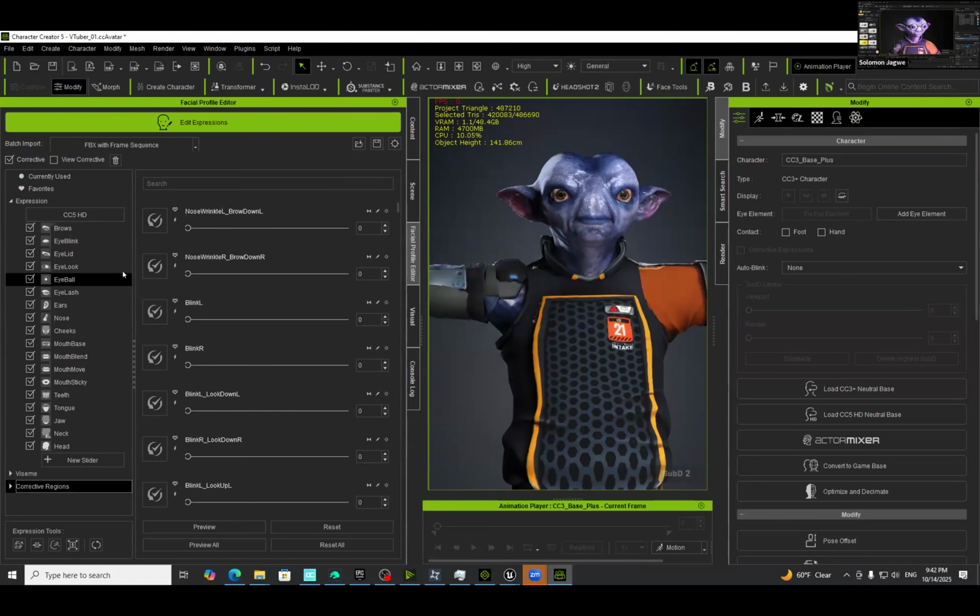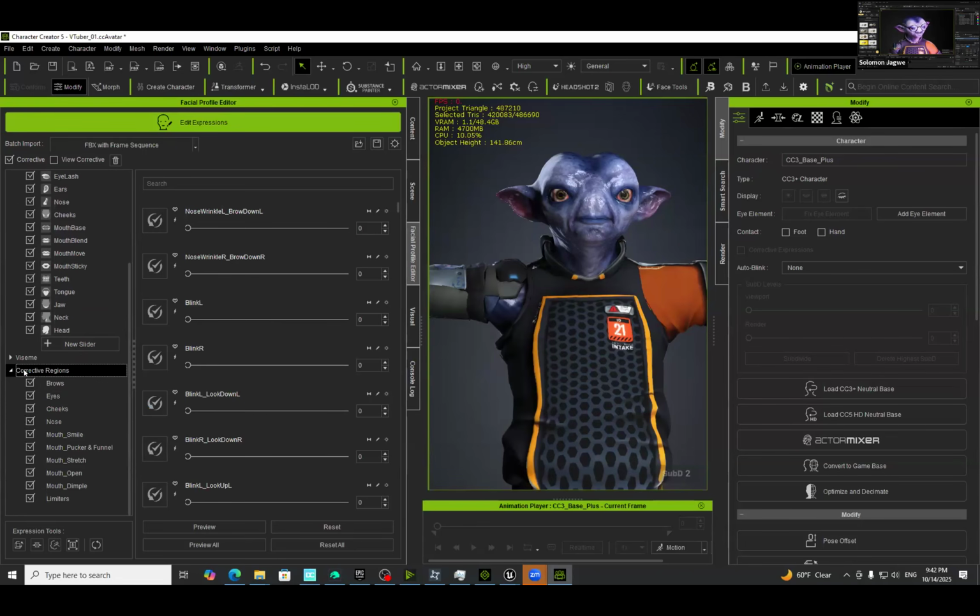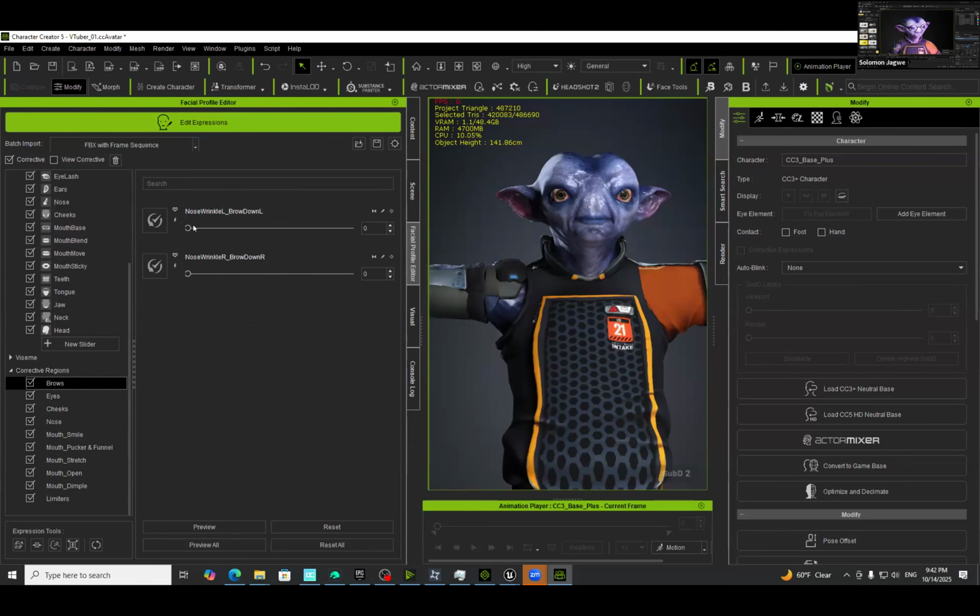So one thing that has been added, there are corrective poses in here, which means that as the character is moving, like if you're blinking or if your mouth is moving, new things are being added onto the mouth, like the blend. There's so many other things that are being added over here. And if you drop this down, you can see the corrective regions that have been added, the brows. All of these are working together with the new CC5 system to make sure that this is going to work really well with the MetaHuman Animator and the MetaHuman rig, the facial rig.